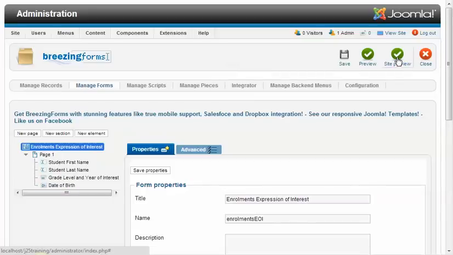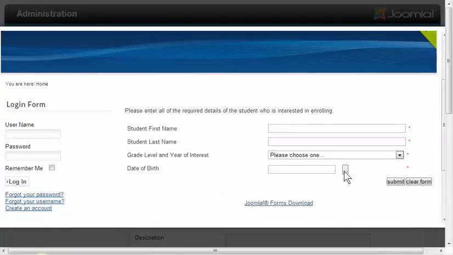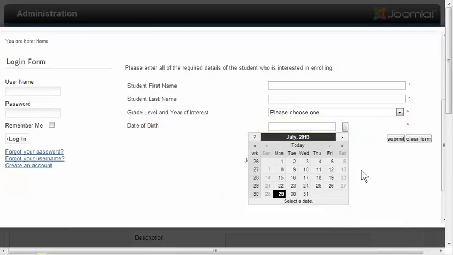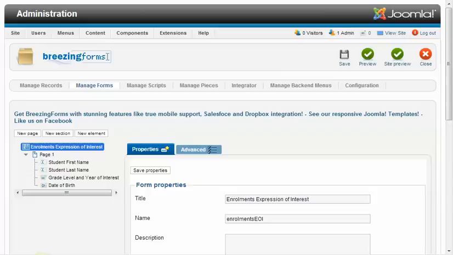And then we'll do a site preview. Okay, there's the date of birth. They can click on that little button and choose the date of birth from there. So they can go back a month at a time or back a year at a time. So the child might have been born in 2002, for example, and then they can submit that. Alright, so that's the 14th of May 2002.